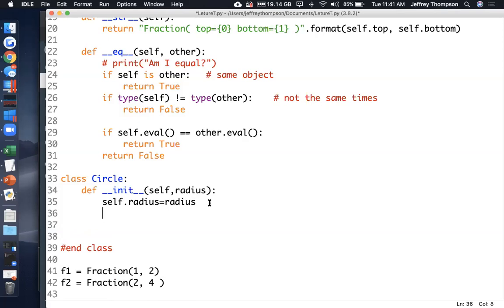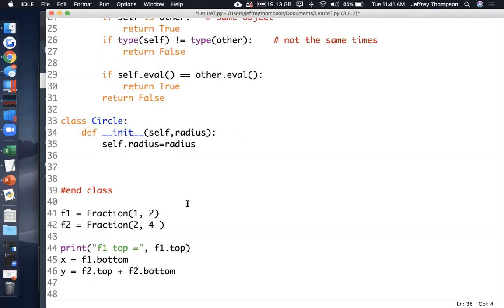All right, and what can you do with a circle? Well, what's the most fascinating thing in the world? How about the circumference of the circle? And then a get area of a circle. And the circumference is 2 pi r, and the area is pi r squared.